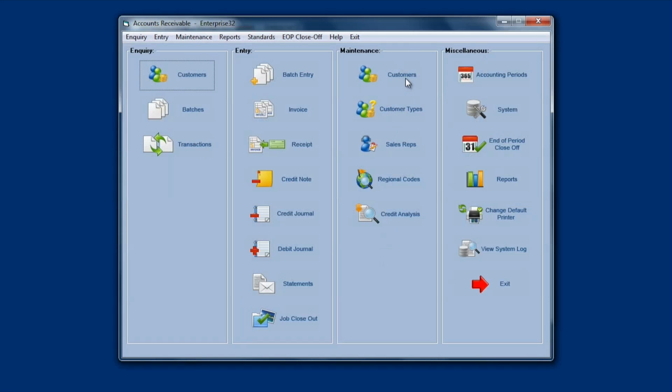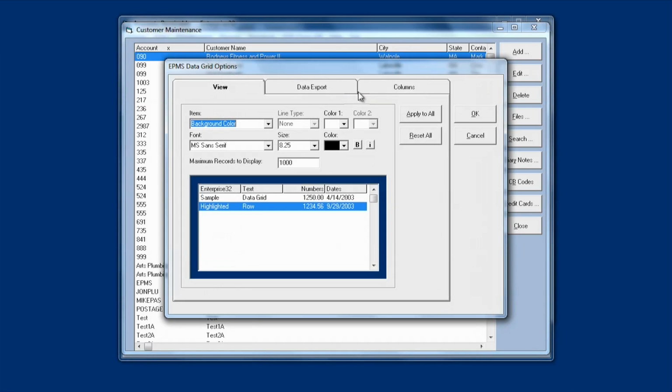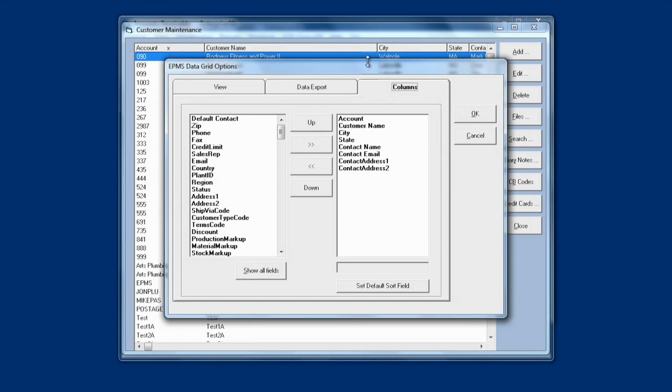So I'll go into AR in the customer list, and just like we just saw with estimating, when you first come into the list, you can right-click, and I'm right-clicking in the header bar at the top. Any one of the column fields, it doesn't matter. You're going to get these choices here. You can click on Options, and then go to Columns.